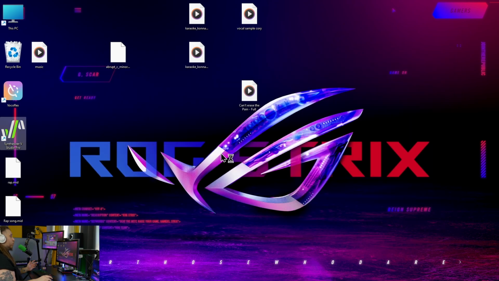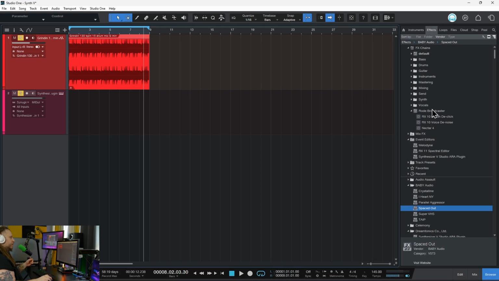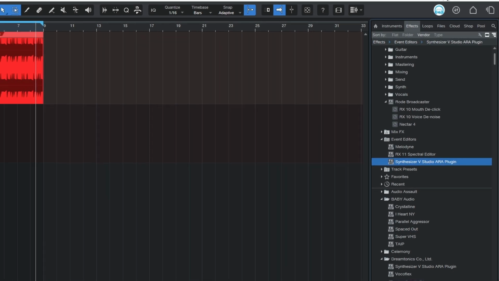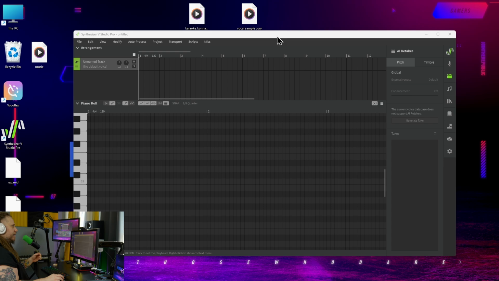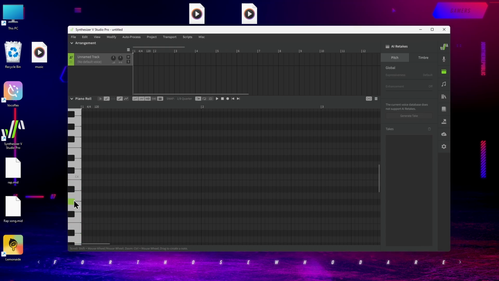So again, plugin or standalone. It's also ARA compatible. So for example, here in Studio One effects, we have right here the ARA plugin version. So a lot of options here with this plugin. But right here, let me just show you how you would go about getting your notes in there.